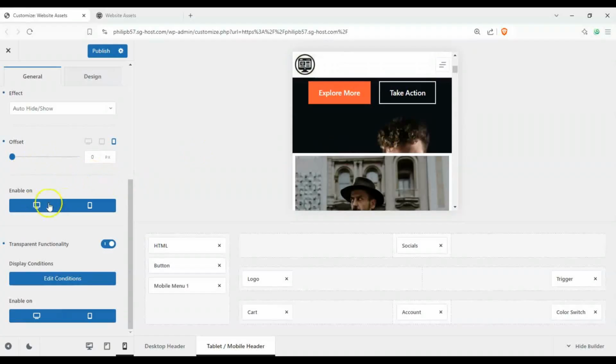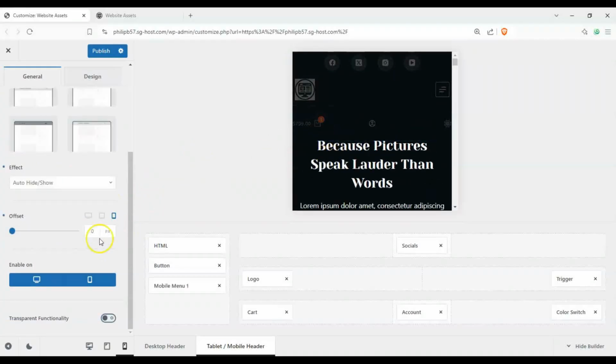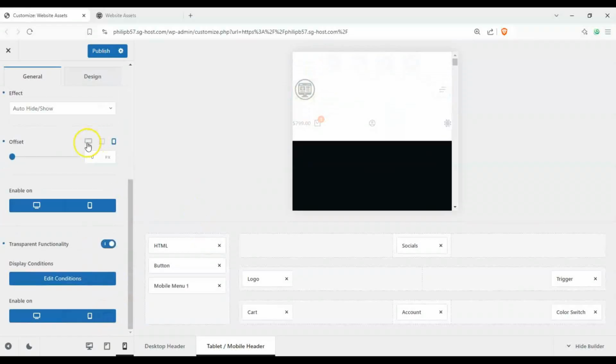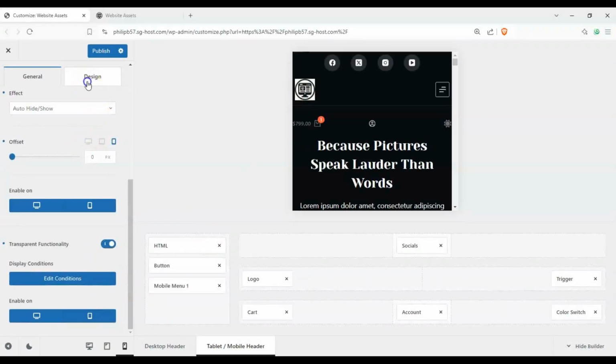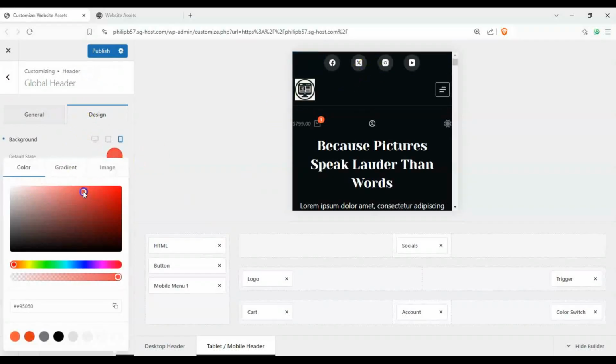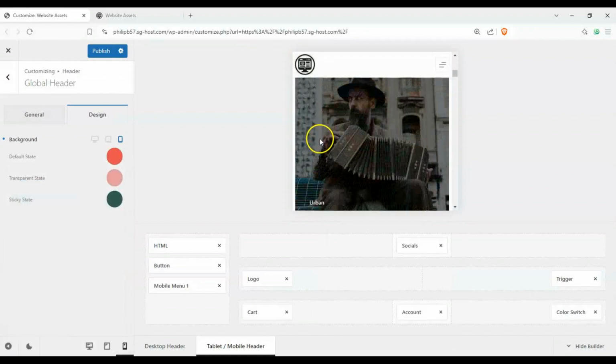We can also enable or disable this header on desktop or on mobile, and you can also change whether or not it's transparent. So when I disable this, you can see it's all white. And last but not least, we have our design. So you can see we have our background color, and we can make it red. We can make it pink. And then on a sticky state, we can make it, let's say, light blue, blue-green. Yeah. And we make it sticky.